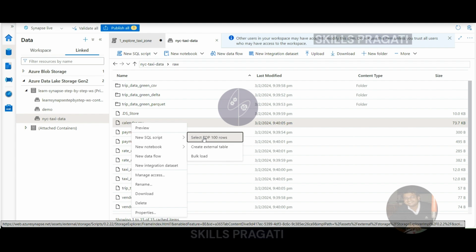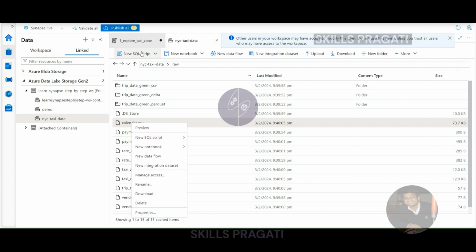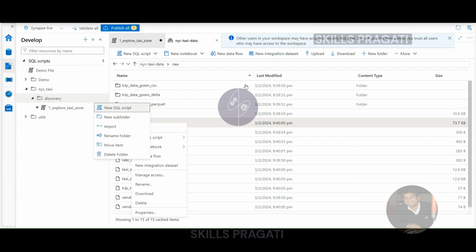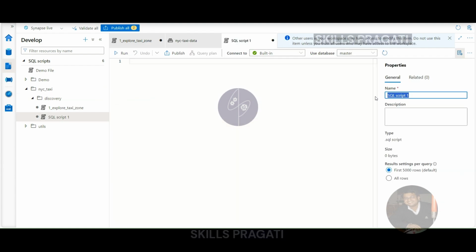Hope you've managed to complete the assignment. I'll show you how I would go about exploring the calendar data. So we're in the Data tab, so let's switch to the Develop tab because we want to start our own new SQL script, and under Discovery we want to keep the file. So let's click on New Script, and then I'm going to call this one explore calendar.